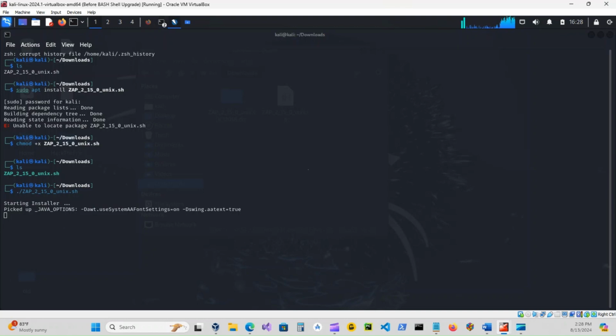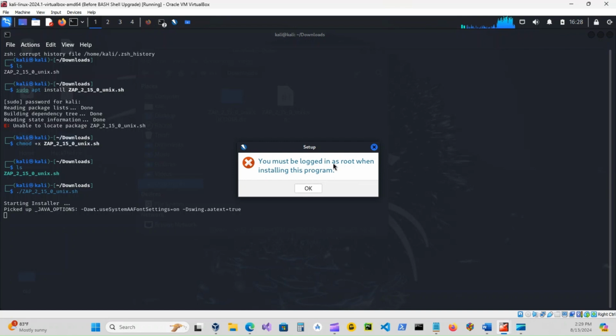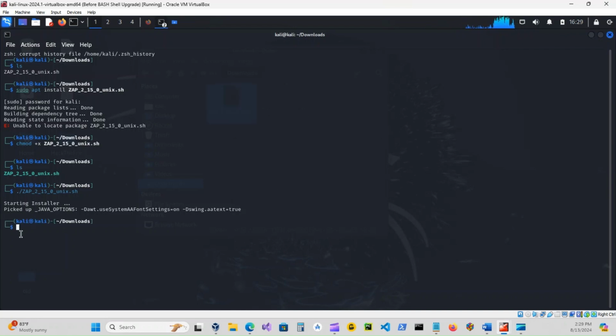the icon of the ZAP. I'll click on it. I think I've done this before. OS ZAP has started. I will click on no, I do not want to persist this session, and click on start. And I can start using OS ZAP right now.